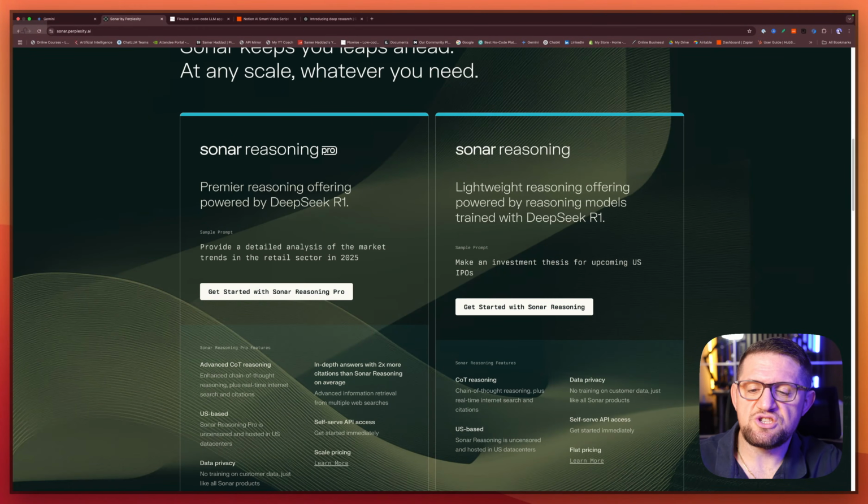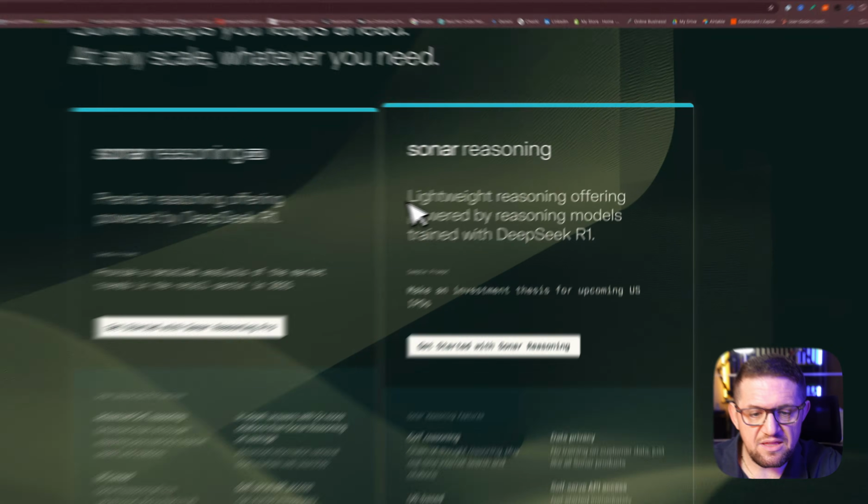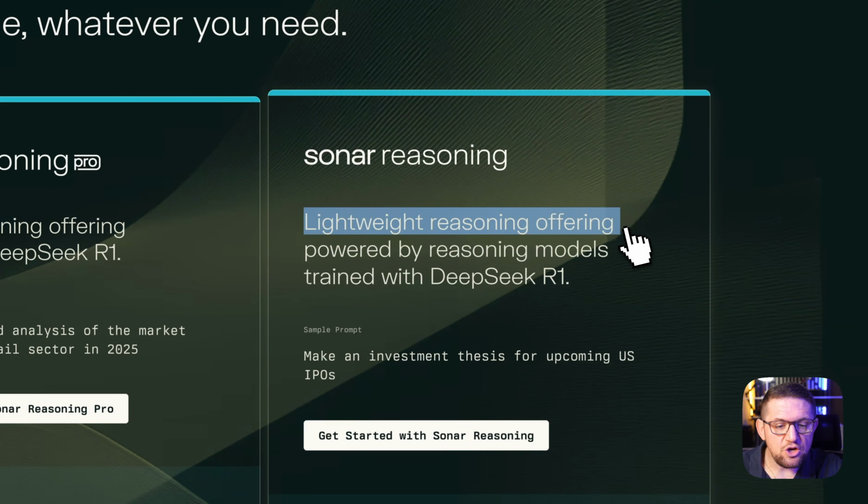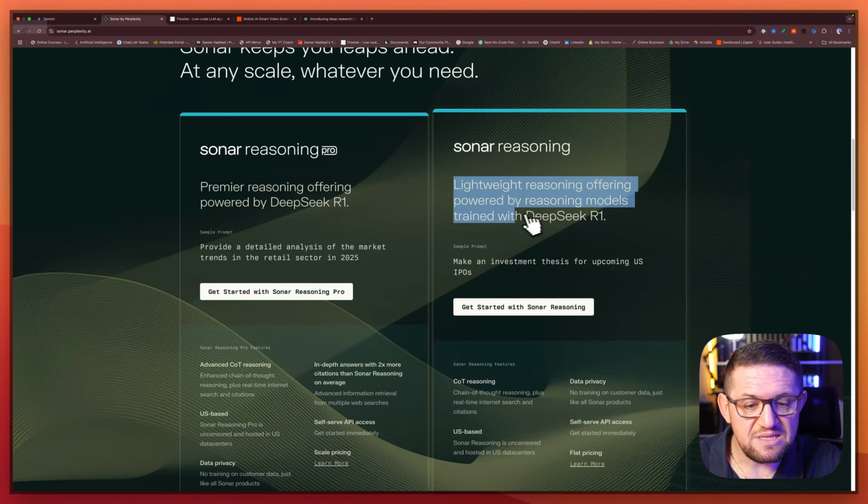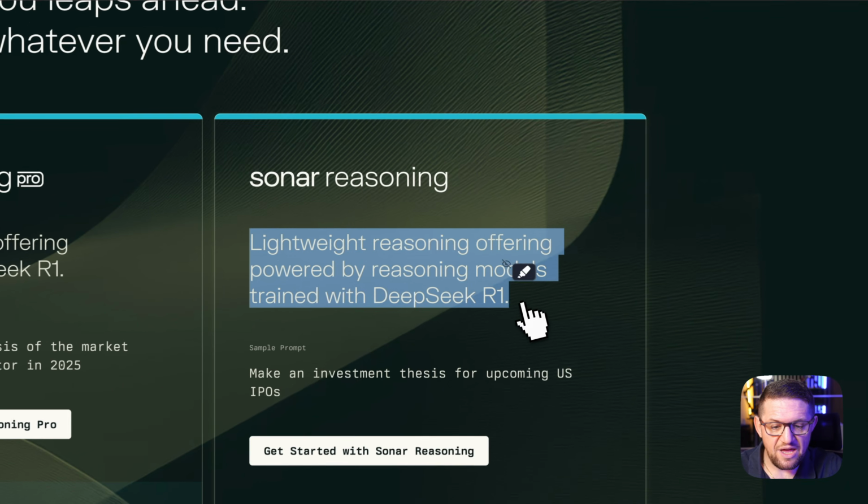But this is essentially a model that will do more reasoning with the data it collects from online sources that the engine of Perplexity already is good at. Now, Sonar Reasoning is a lightweight reasoning offering powered by reasoning models trained with DeepSeek R1. So from this, the difference between them could be that Sonar Reasoning is using some of the distilled models and not the exact R1 model. So that's interesting.